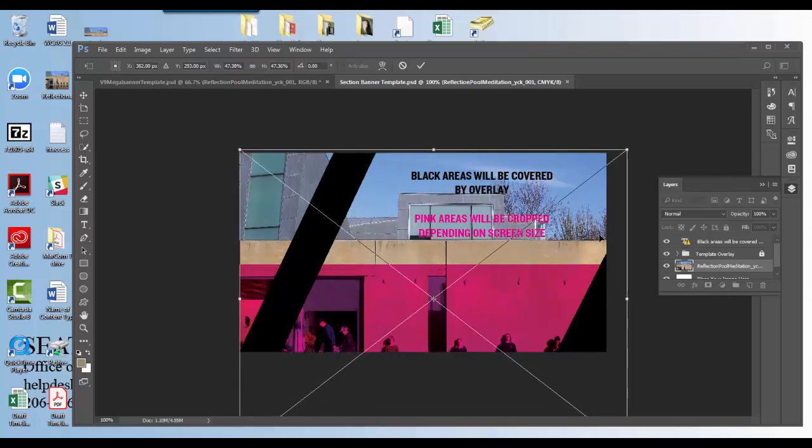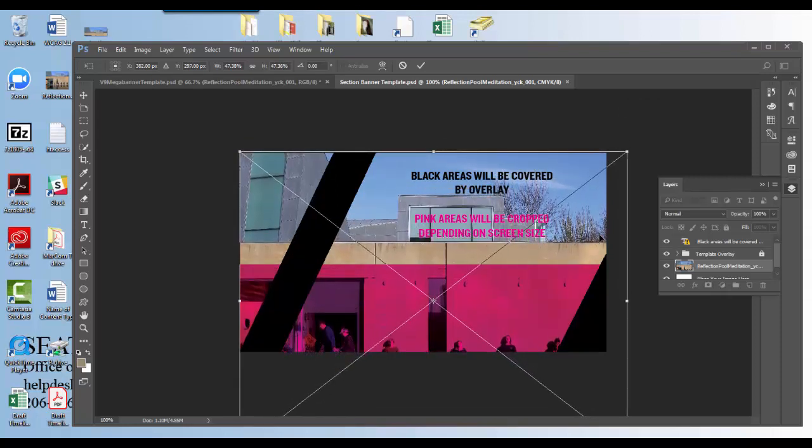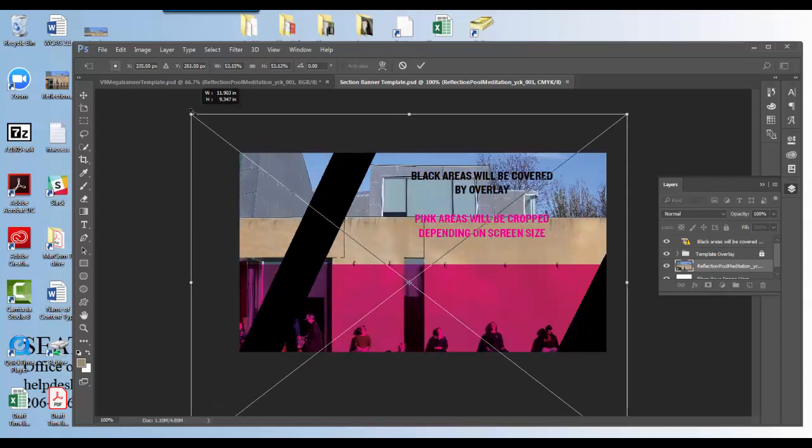Now the design for the section banner is an unusual shape. A small portion of the bottom right-hand corner of the image will be covered up on the screen by a little yellow triangle. And then a larger portion of the top left corner will be covered up as well.